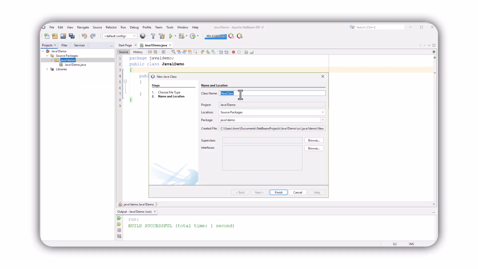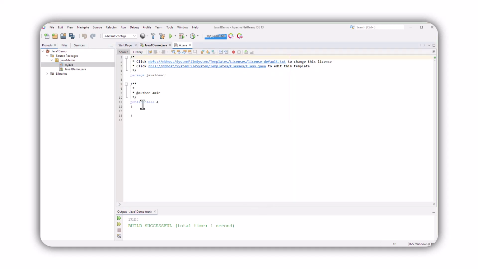It's going to ask us the name of the class. Let's say the name is A, and here you can see it shows us the package in which we want to include this class. If we have multiple packages, it's going to show us here, and we can select in which package we want that class to be. Now we can click finish, and we have our class A here. You can see this one is also public because the name of the file is also A.java.